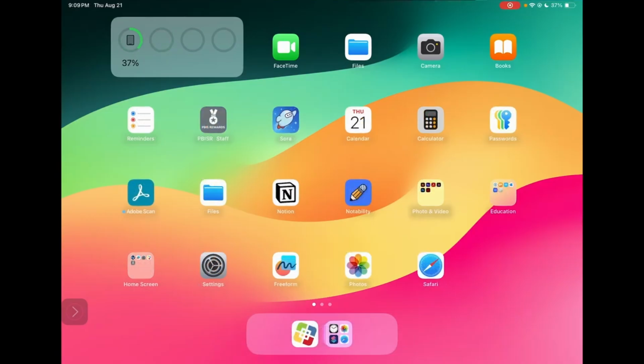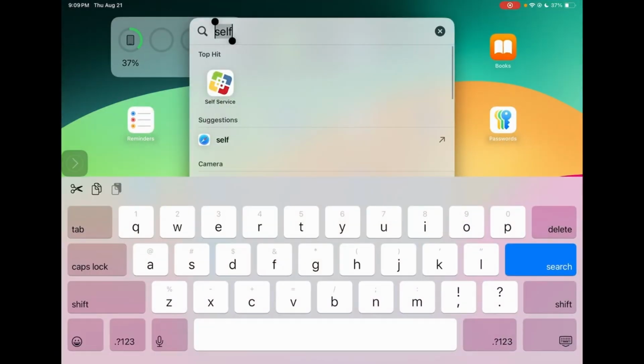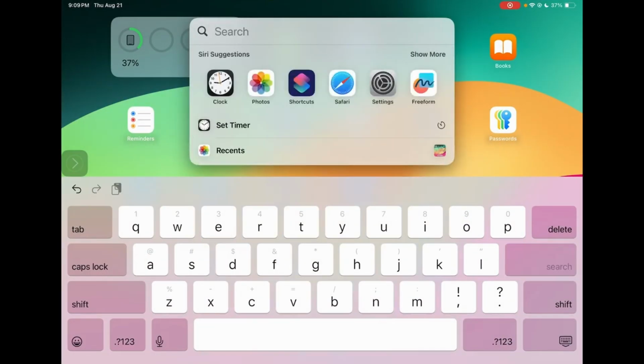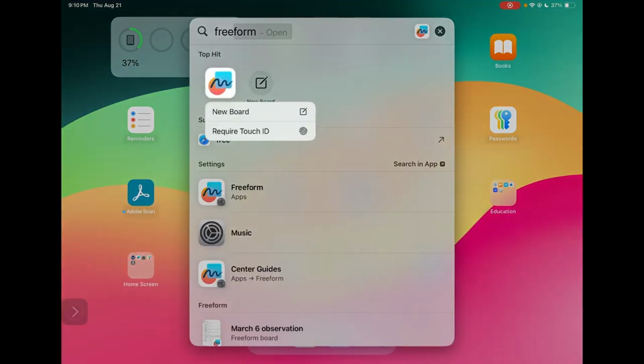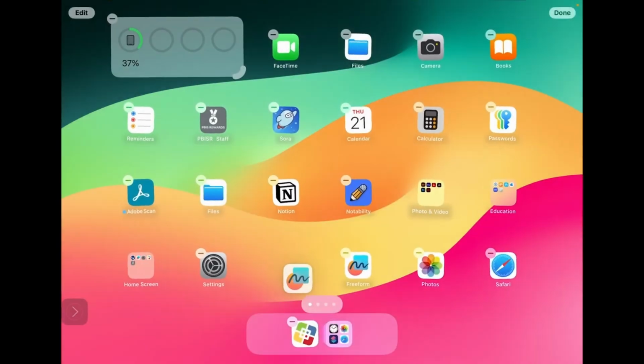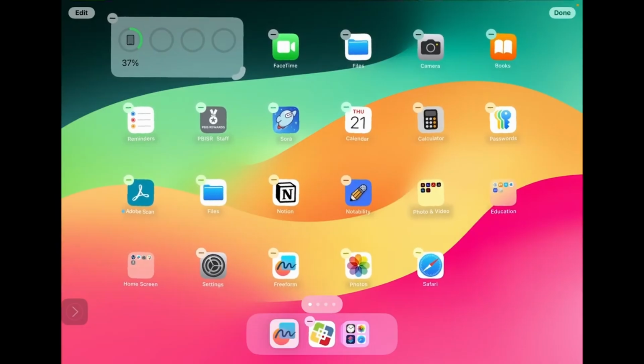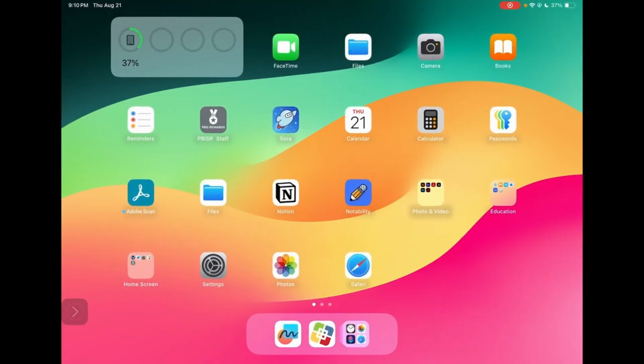Repeat the process and swipe in the center of the screen. This time, type in Freeform. When you see Freeform appear, press and hold on it and drag it down to the immediate left of the self-service app. When the Freeform app is in the dock, tap somewhere where there are no apps or press done.